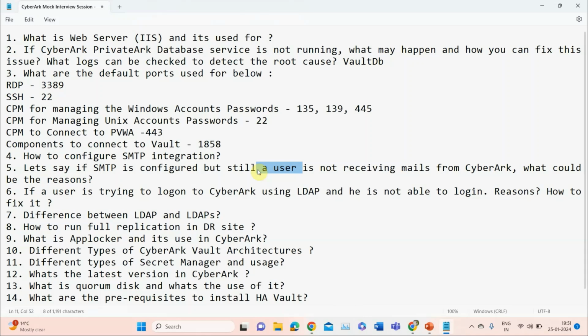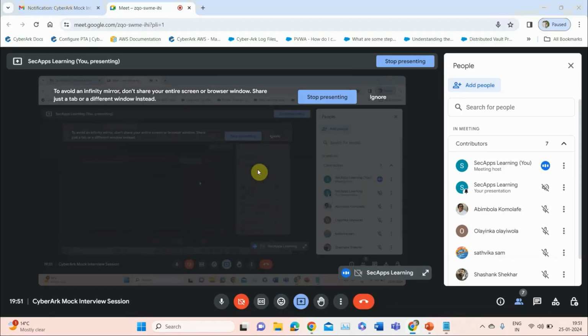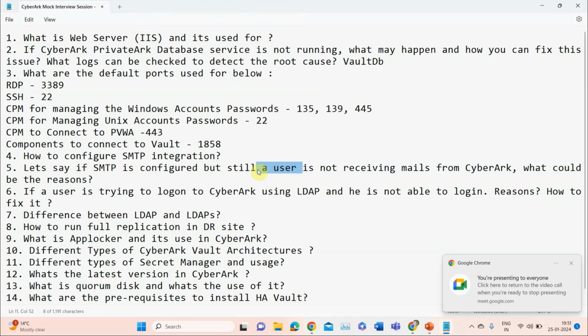If you provide the ID of that user in the recipient mail, that user will start getting all the notifications related to that platform. Like you have onboarded 50 accounts to that platform, you will start receiving the mail. That's there in the platform.